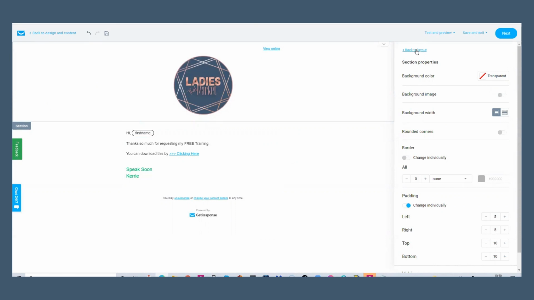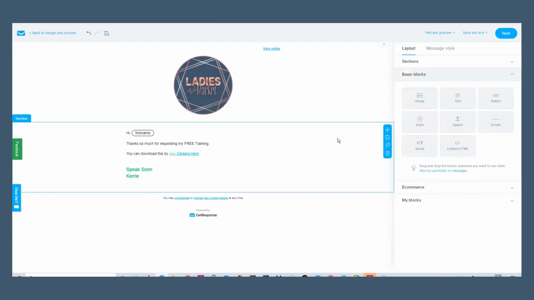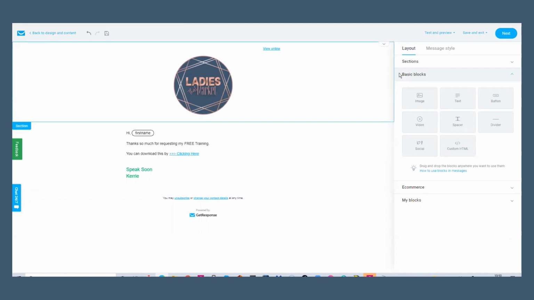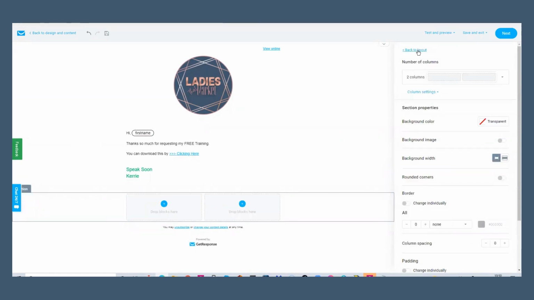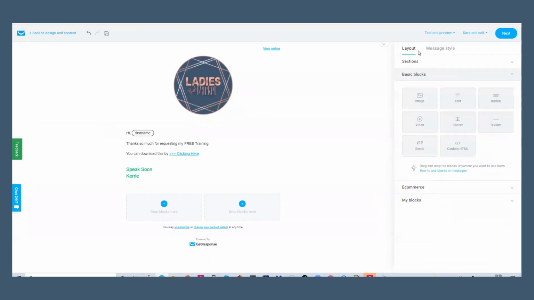Next, go back over to the right and go to layout, because I would suggest that you add on a signature. Now, the way that I do mine, I go to sections and then I will just add a couple of sections really. And this is where you're going to put whatever it is that you want them to see.